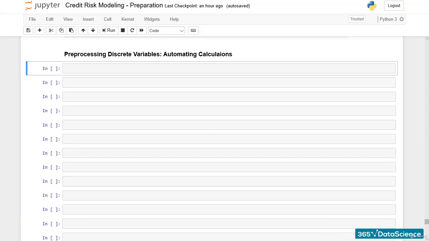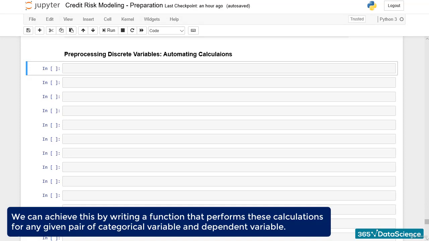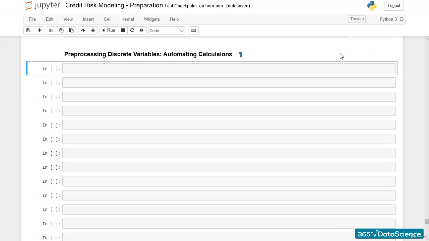Well, we can achieve this by writing a function that performs these calculations for any given pair of categorical variable and dependent variable. Let's define our function with the def statement. We'll name it woe_discrete. We mentioned the function should perform the calculations for any pair of categorical variable and outcome variable, so we must specify these two as parameters of the function.